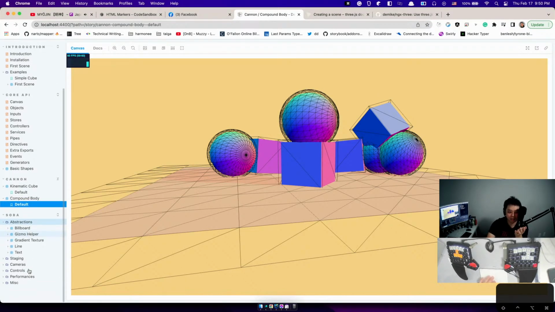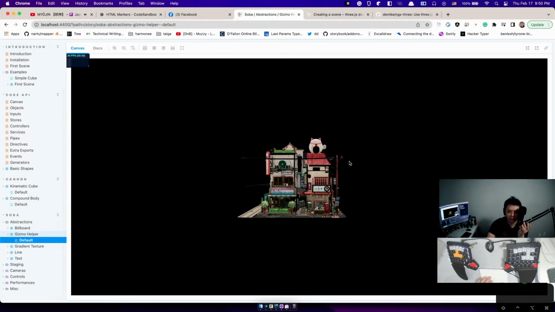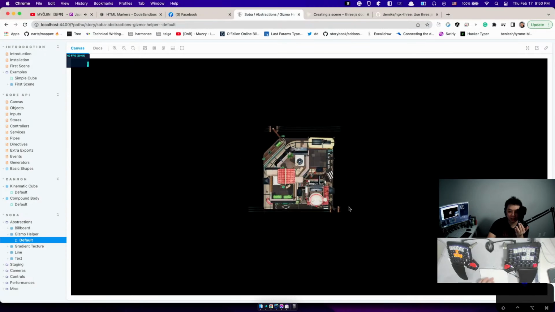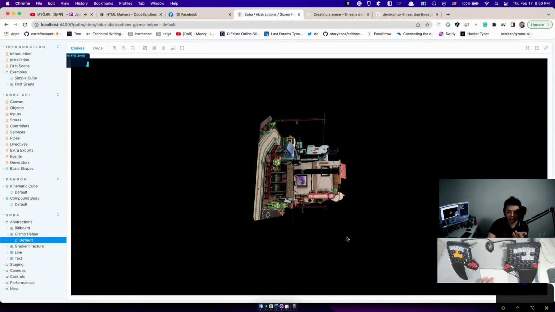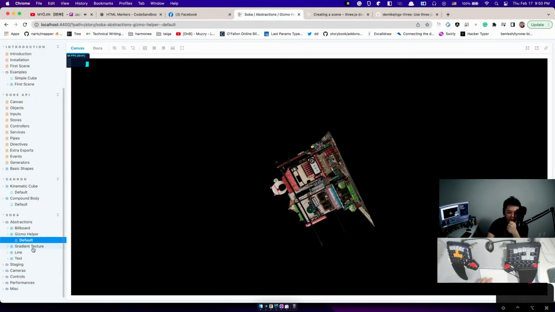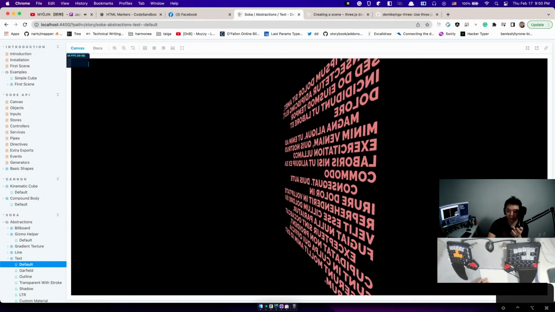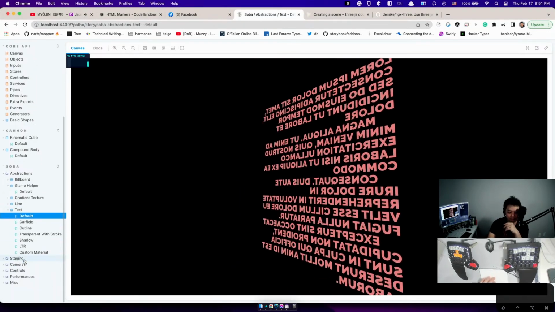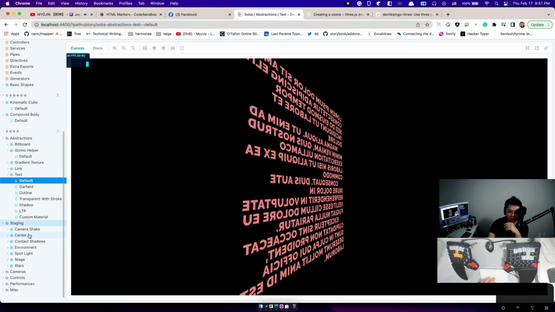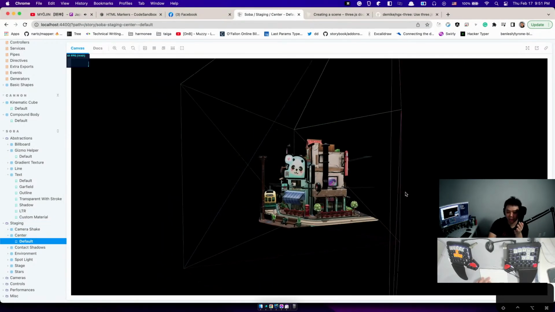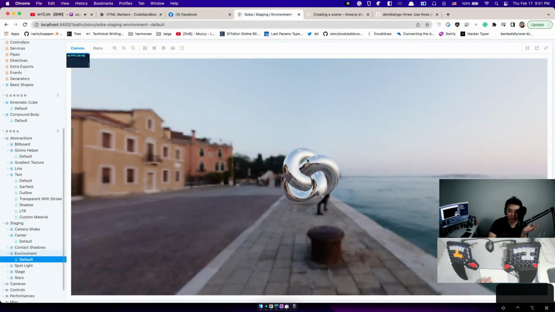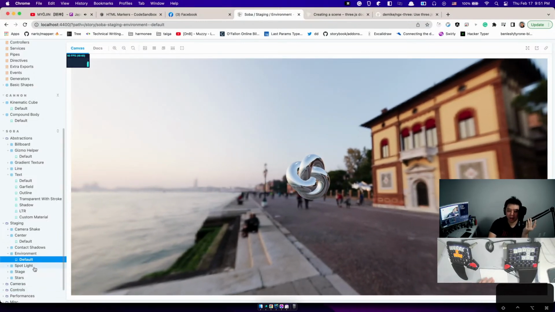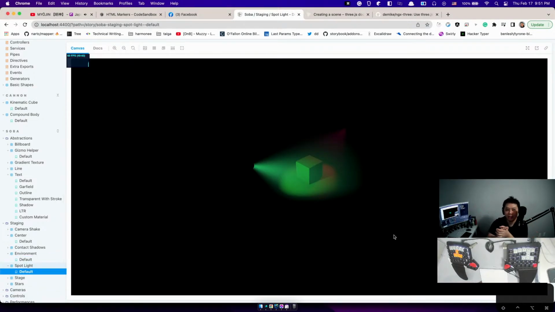And then there's a bunch of demos like this one with the gizmo helper, so you can click on this. This one you load the model, and then it will just spin around. And then there's text, so you can render text and interact with the text in a 3D context. There's some staging, like center, so you can center stuff around. There's environment, which will load the environment and stuff like that. There's a spotlight too.